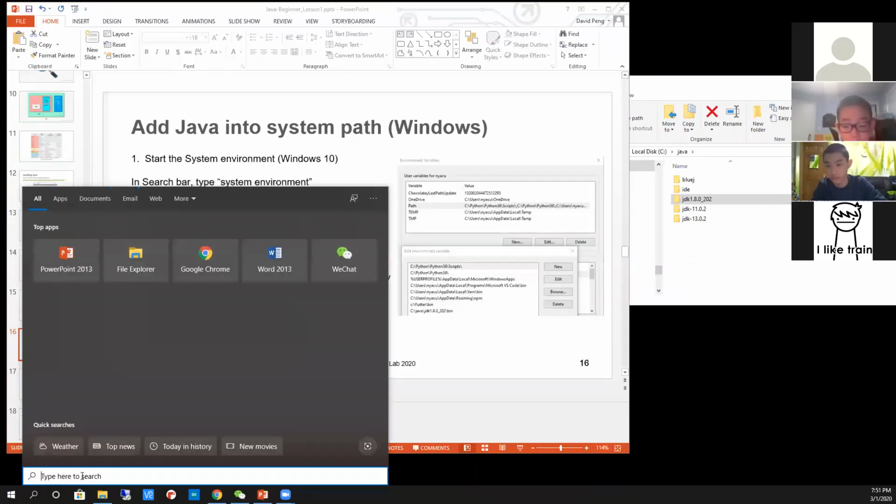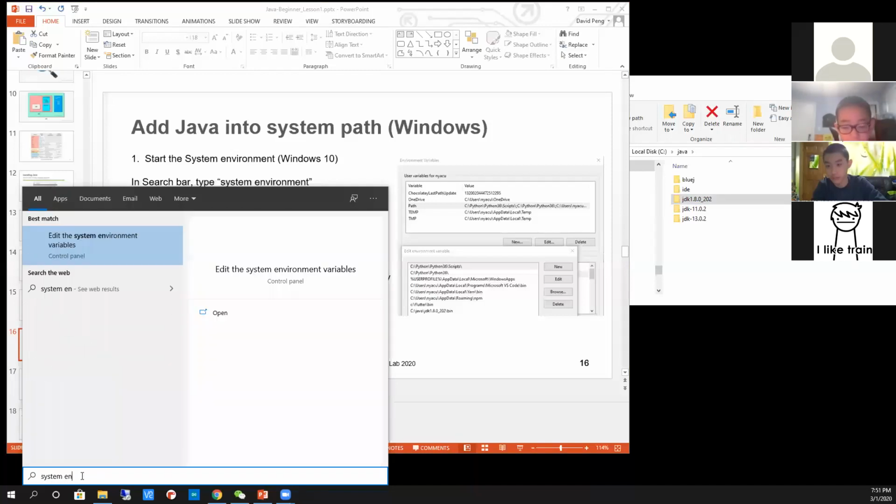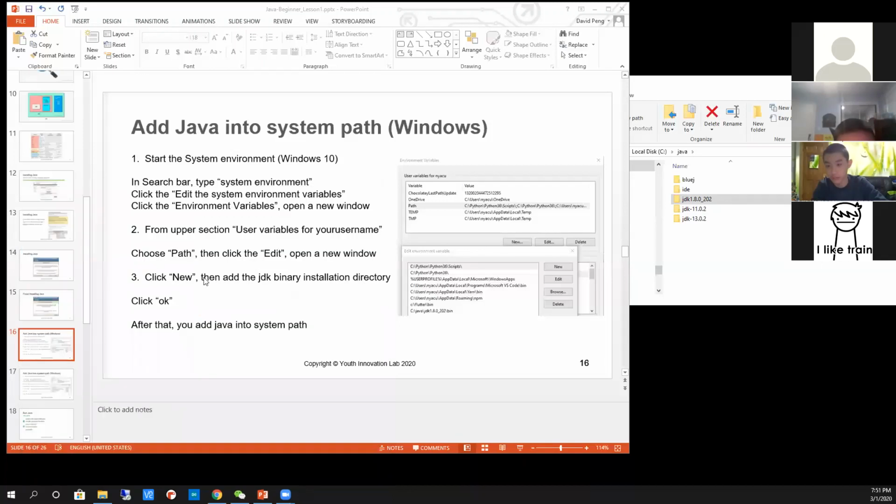I type in the system environment. Okay, sometimes you don't have to finish all this. You can see they already show you what to find. Oh, they know you want to edit the system environment. That's okay. You just click this. But you need to double click. For most of these Windows applications, you need to double click to start. Okay, so now they will pop up a window like this.